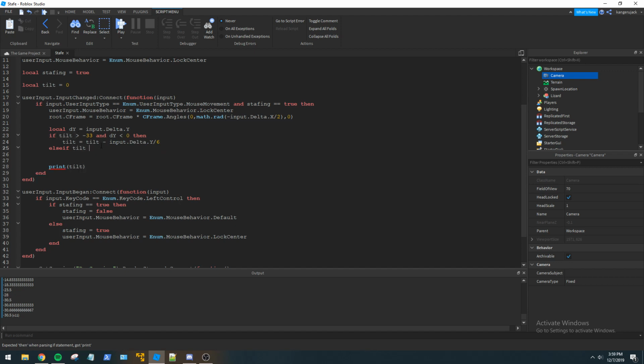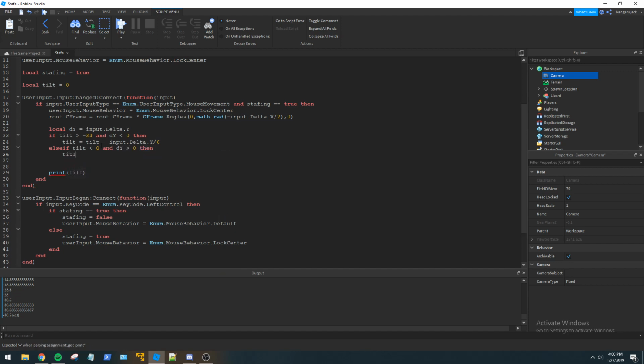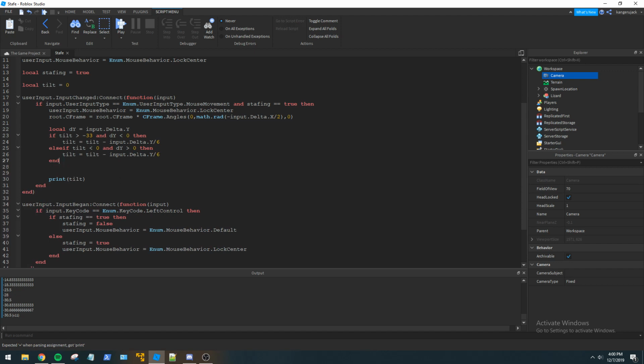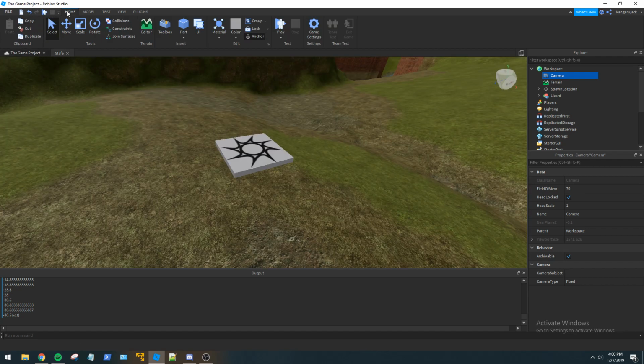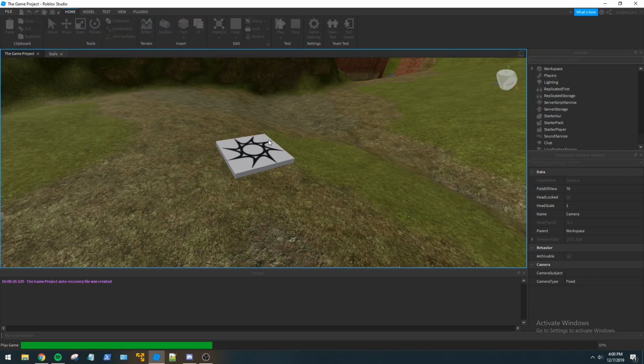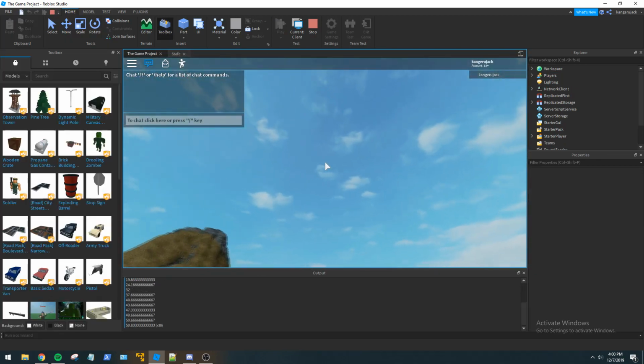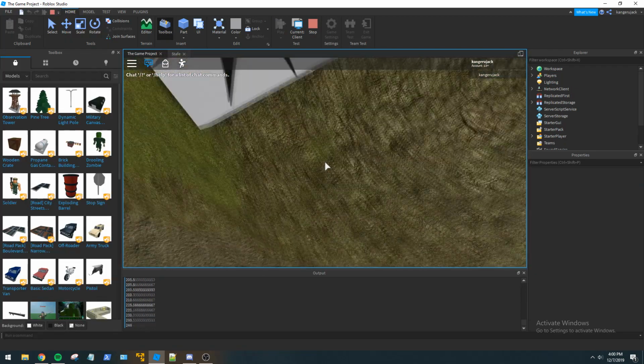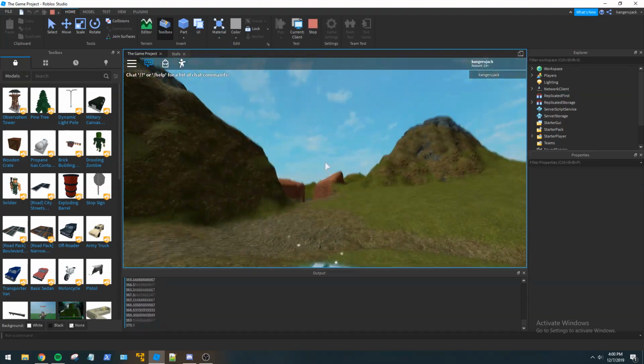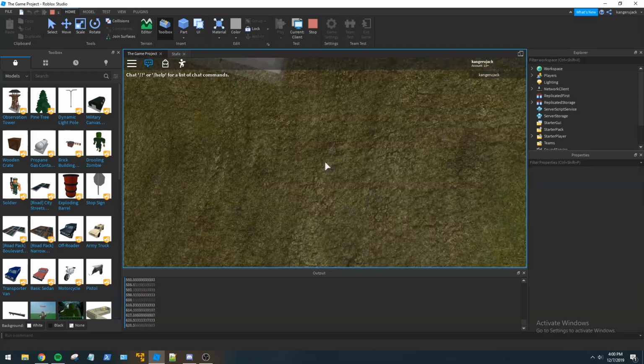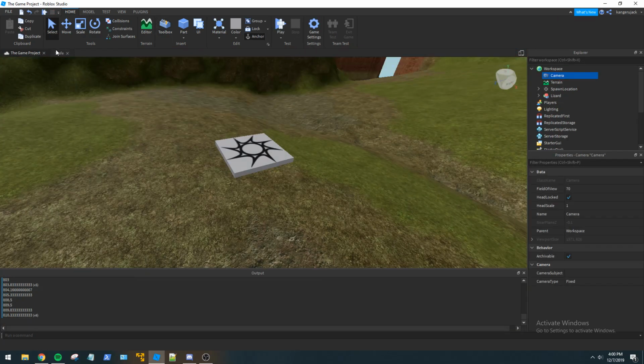So if tilt is less than 0 and dy is greater than 0, then tilt, I can't spell tilt, so let's just copy this formula that I have here. Okay, end. So if it is outside that range, then we should be good, and it should just ignore it. So if we go too crazy, it should just ignore. Oh, what did I do? Why can't I go down? Okay. Obviously, I messed something up in there.